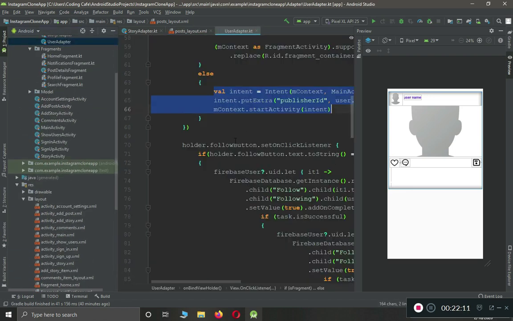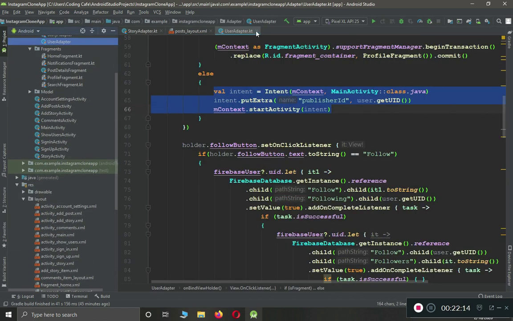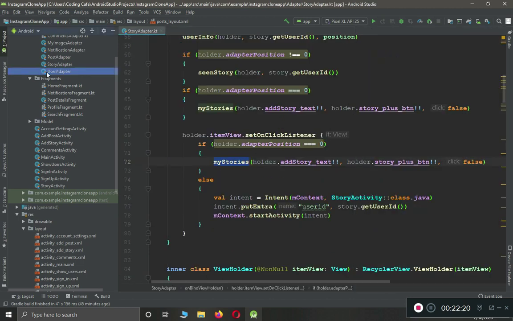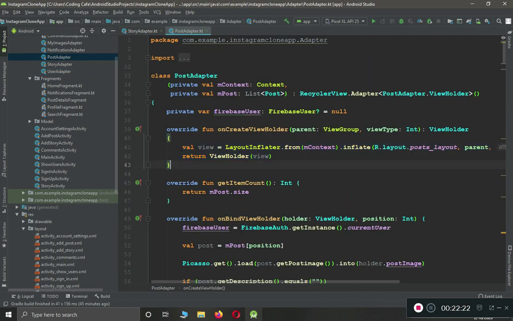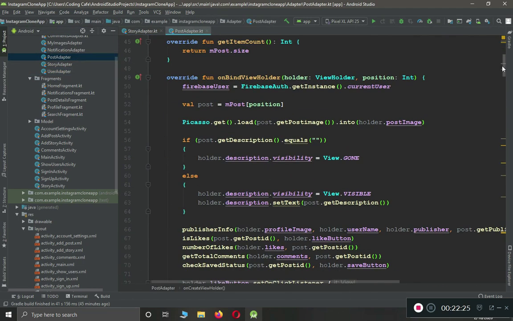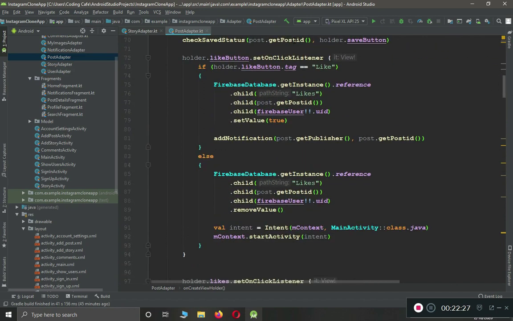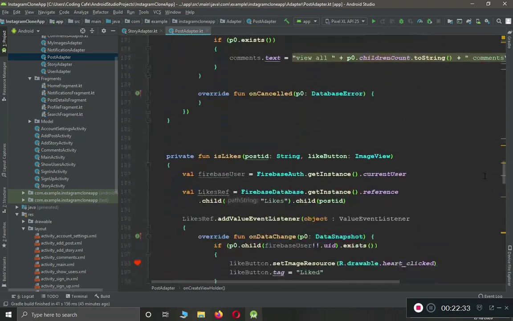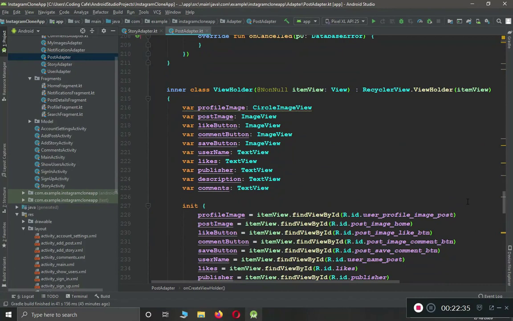Oh, sorry, not the user adapter, I mean the post adapter, where we have all the details related to our post. So go to the post adapter, and if you scroll down inside our onBindViewHolder, just like we set the click listener event for the like button, we have to set a click event for these fields, which includes our profile image, the username, and the post image.